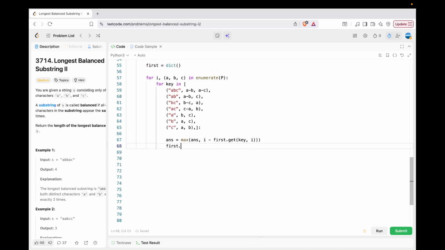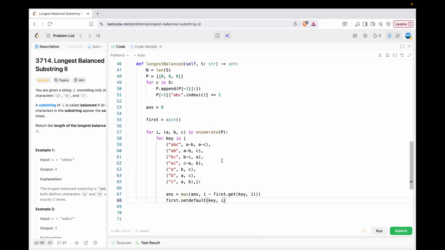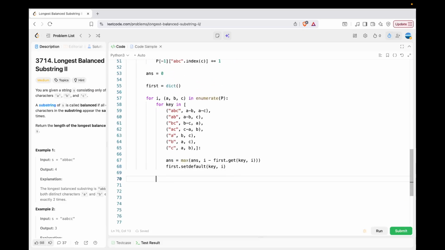Now actually we are going to update this one. So we use setdefault, with the key and the corresponding current index. This function is very useful. If the key has already appeared in the dictionary, this has no effect. If the key does not appear in the dictionary, we are going to set its value to be i. In other words, this will be the first time this key appears. The reason we just check the first occurrence of a certain key is because we want to find the maximum length, right? So now after those, you can return the answer.